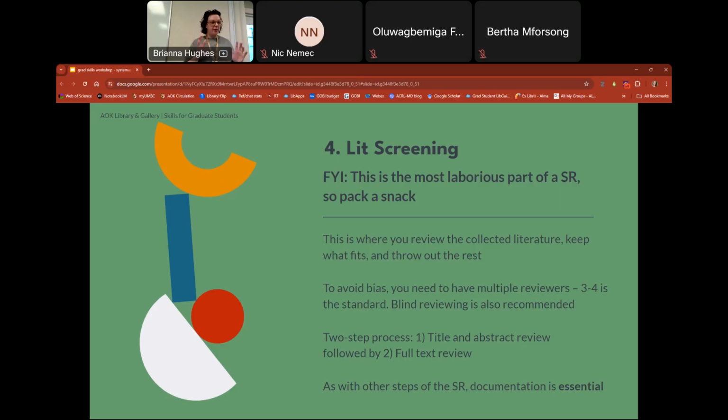And with every other step of the systematic review, documentation is really important. You need to keep track of how many records you screened, how many you excluded, and the reasons for exclusion at the full text stage. Okay, so when you're doing that second pass, reading the entire article, you need to have documentation as to why you excluded a particular piece of literature. That documentation is what allows you to create a PRISMA flow diagram, which we'll get into in a second, and demonstrates that your process for your screening was transparent and systematic.